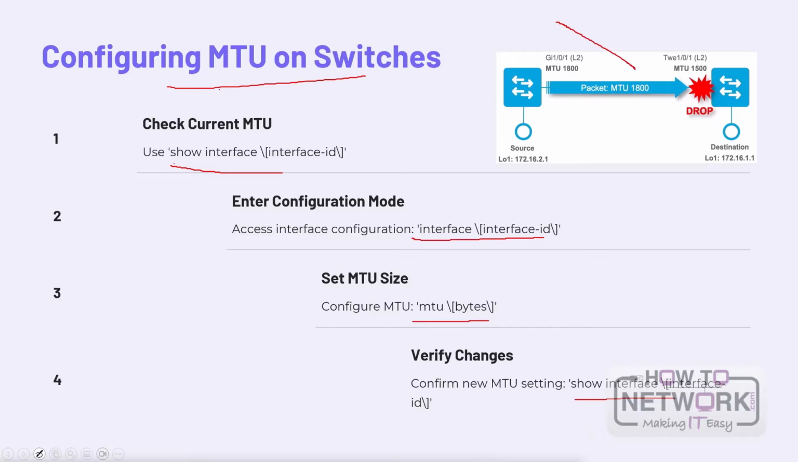So this is a quick illustration of that. What happened here is that the MTU size allowed is 1800. You send an MTU of 1800, but on the other side it's just 1500, so it means it's going to be dropped.